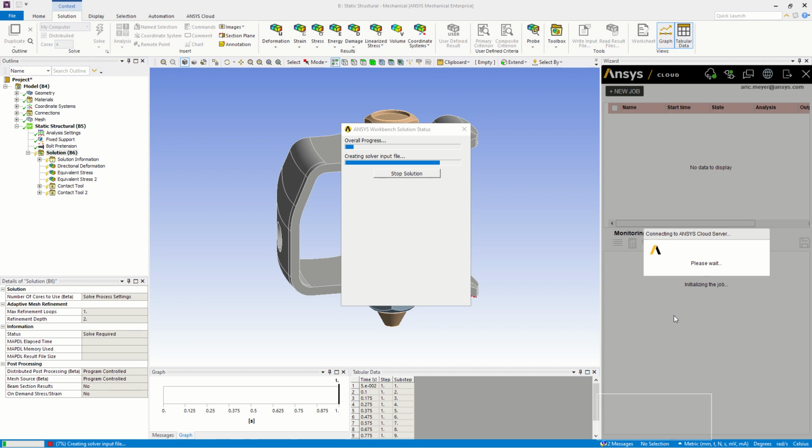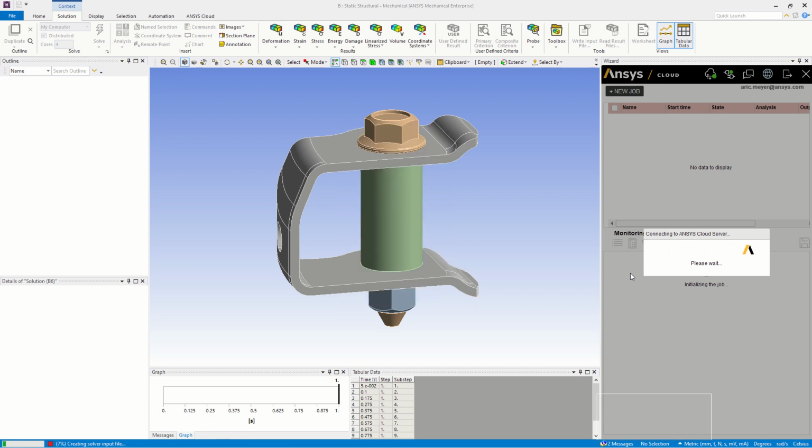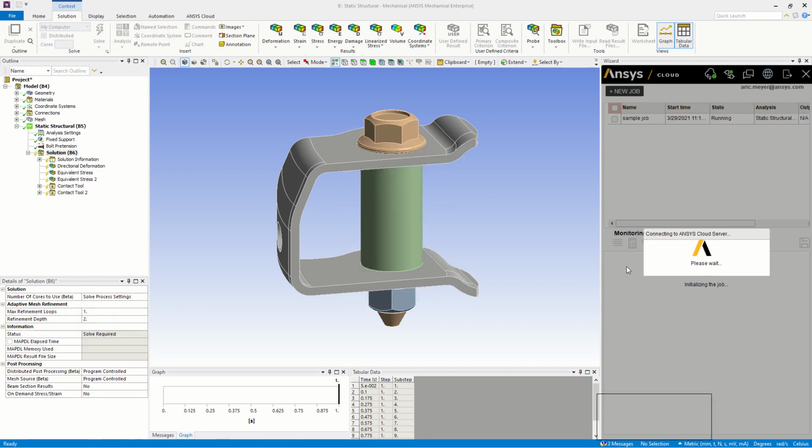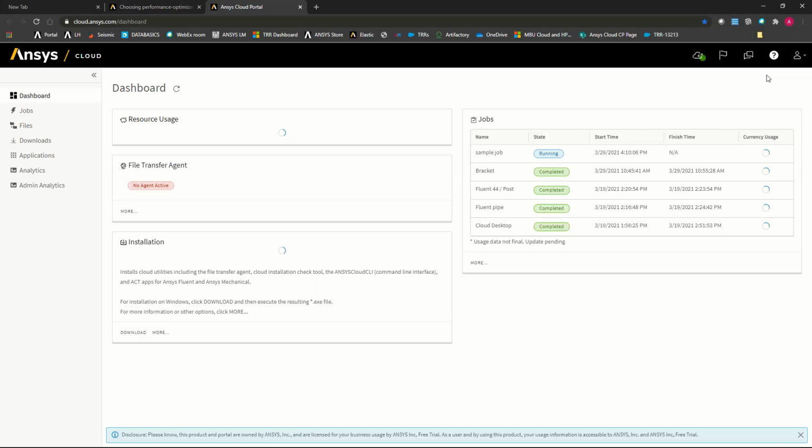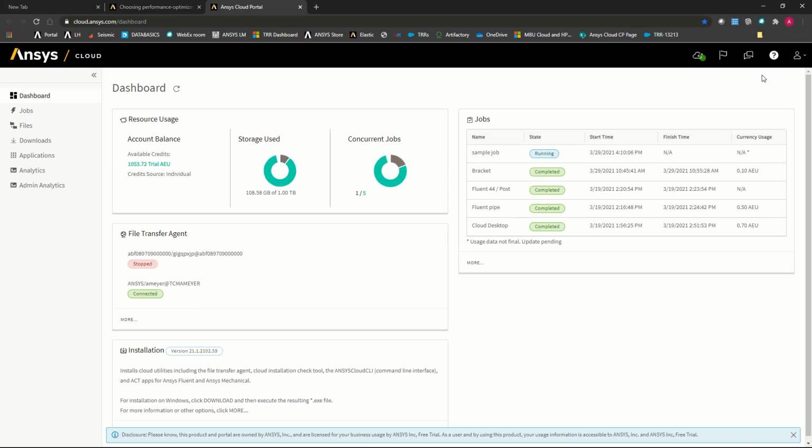This will securely encrypt our input file and send it off to Ansys Cloud to solve. We can monitor the job from this window in the application, or we can even close down the application while the solver is running and go to the Ansys Cloud portal. In the Ansys Cloud portal, we see our running job.